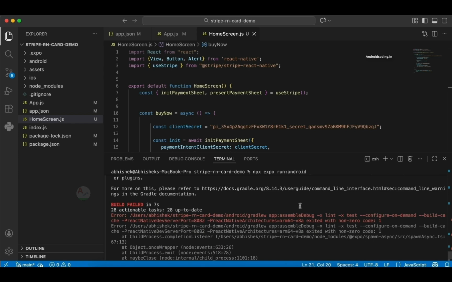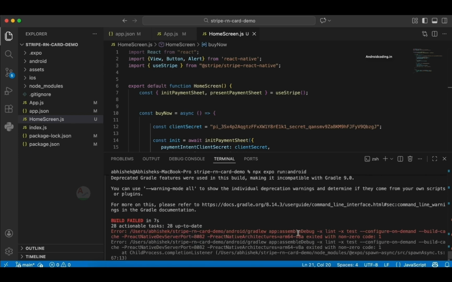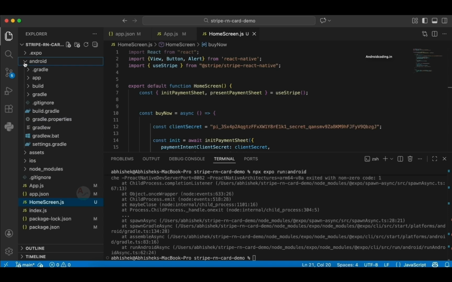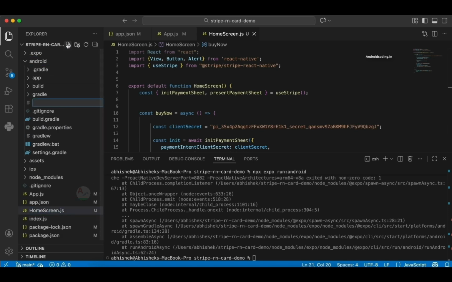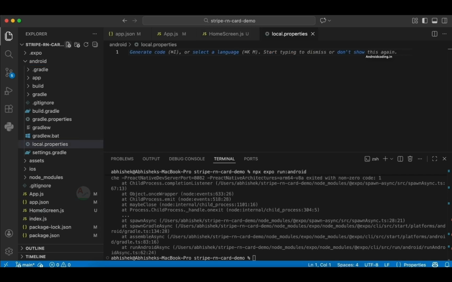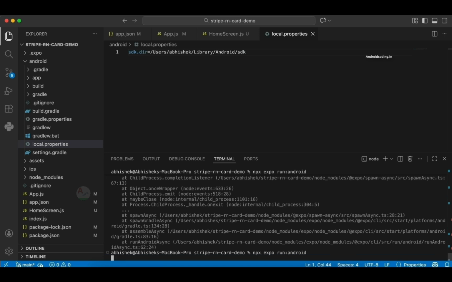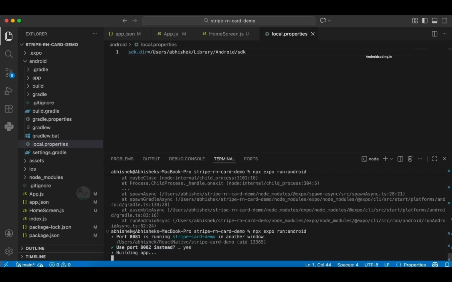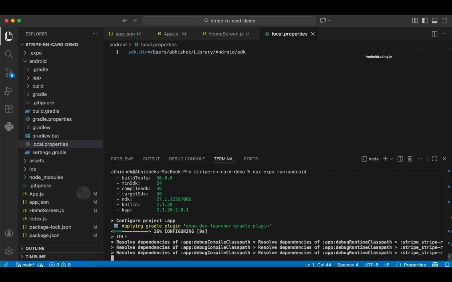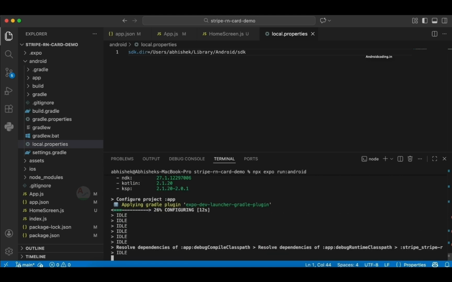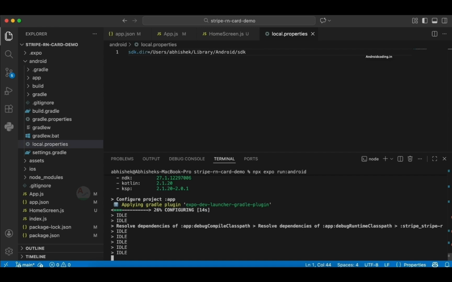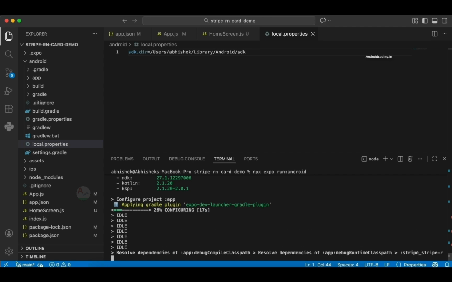And yes, we have got an issue here. So the issue is regarding the SDK. Let's go to the Android folder and let me try to create a file, local.properties, and here I will be specifying the SDK path. So yes, now let's try to run this code again. And mostly you might be facing similar issues. Just let me know in the comment section below. Yeah, I hope this got resolved now, and this time I am expecting the application will be successfully installed.